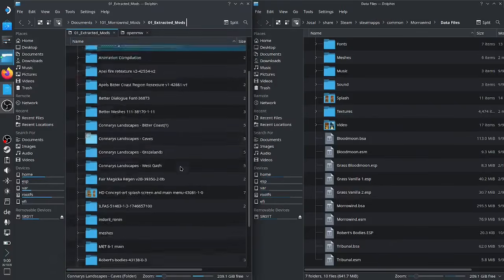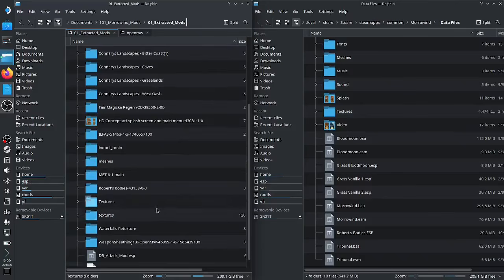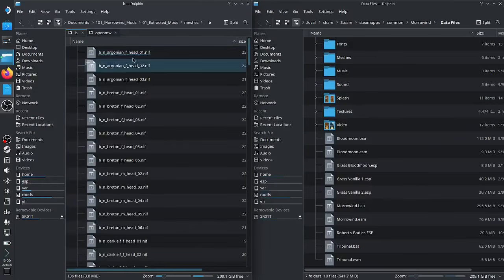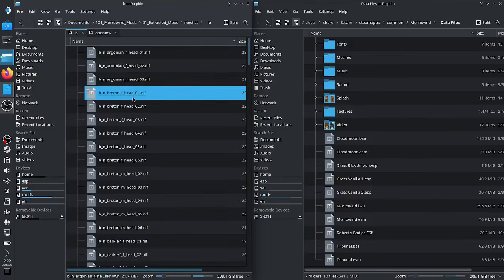It's the card facelift. Card facelift comes here with these 2 folders, so there's no extra folder. You can see it in the files. We have here the heads of the different races.